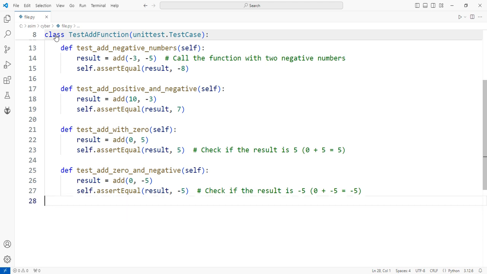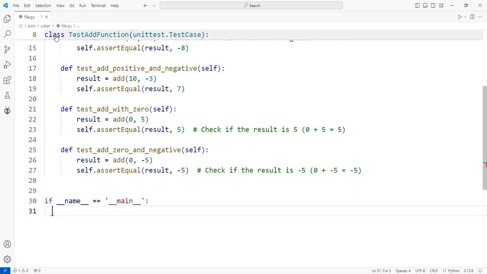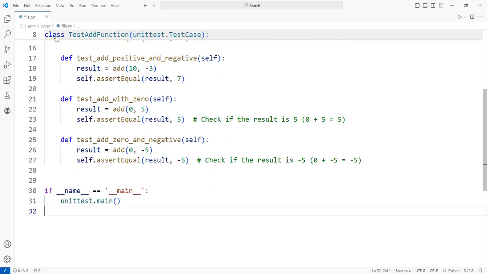Finally, we add code to run the tests when this script is executed directly. Now run our code.